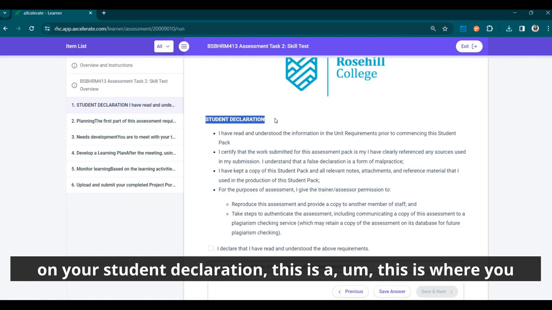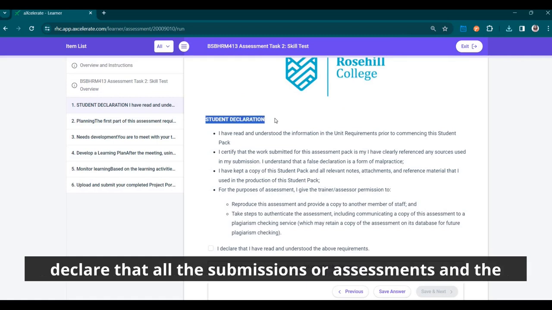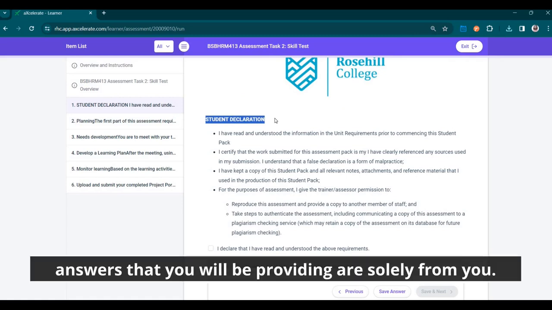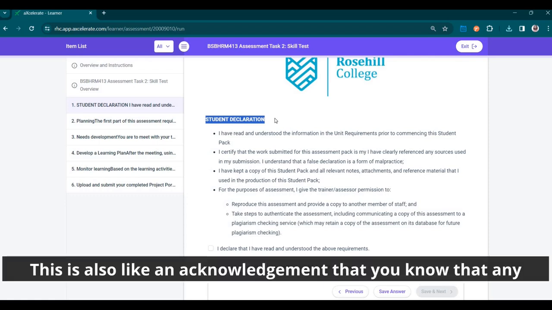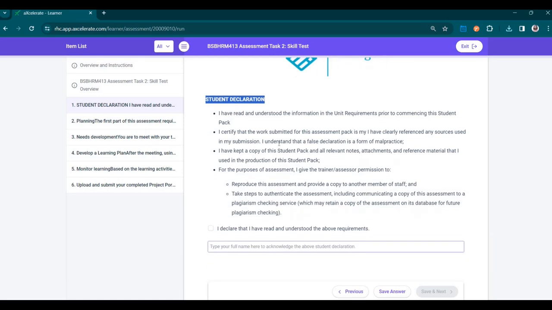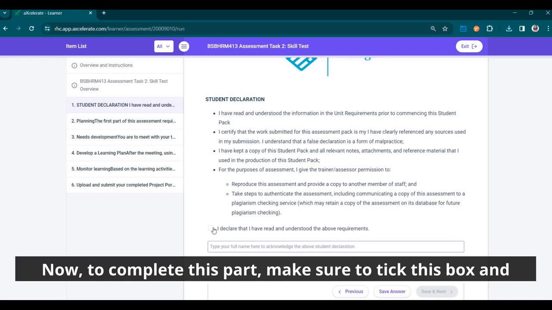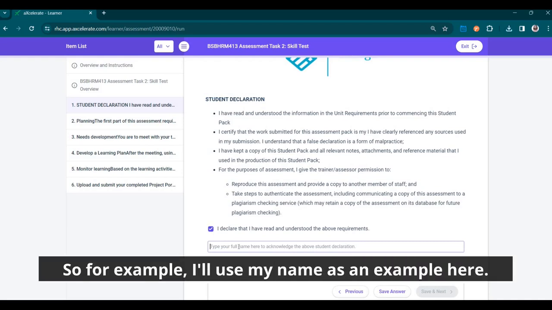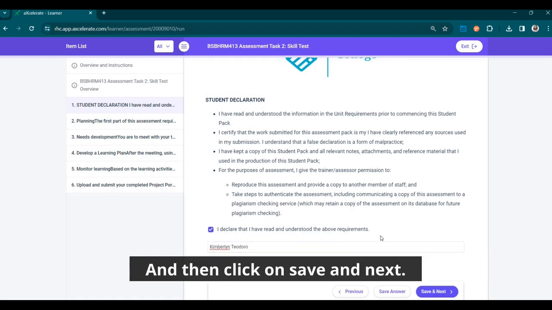On your student declaration, this is where you declare that all the submissions or assessments and the answers that you will be providing are solely from you. This is also an acknowledgement that you know that any false declaration is a form of malpractice and will lead to repercussions. Now to complete this part, make sure to tick this box and enter your full name. For example, I'll use my name as an example here, and then click on Save and Next.